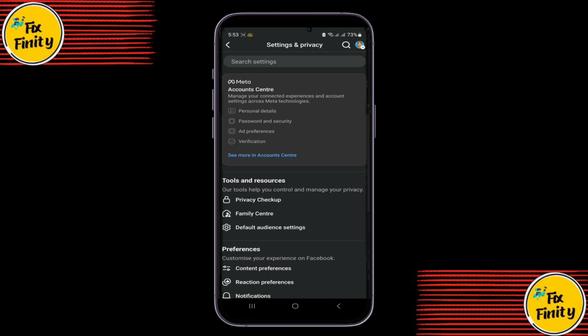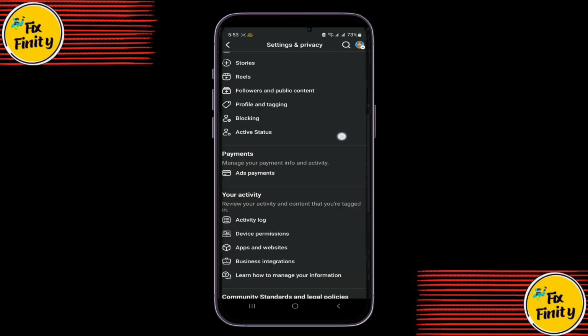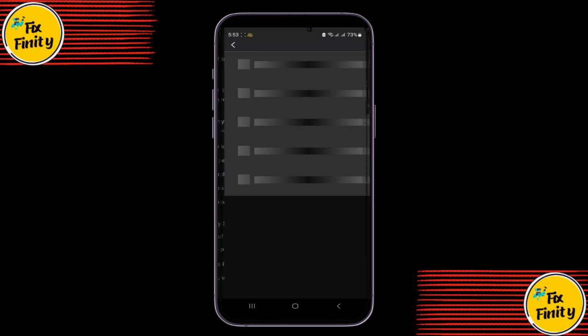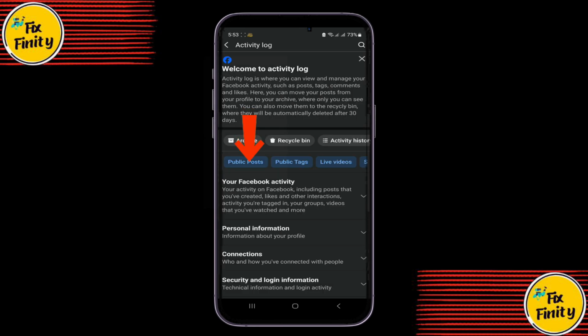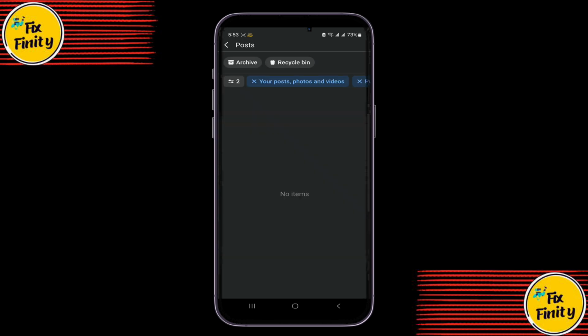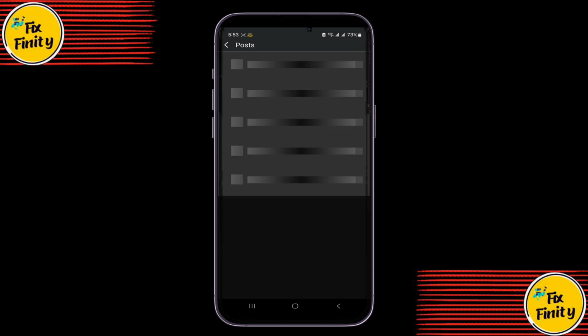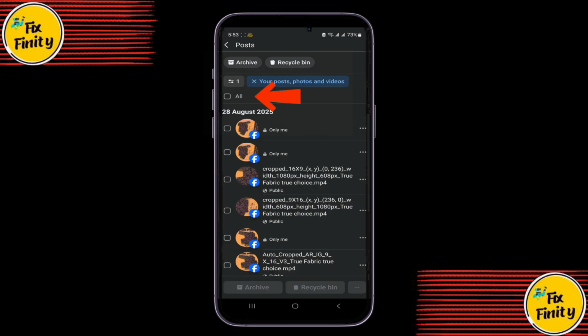Scroll down to the bottom until you find the section called Your Activity, and from there, tap on Activity Log. Inside the Activity Log, you'll see a list of your public posts. Tap on the public. If you want to hide them all, just tap on All to select everything.